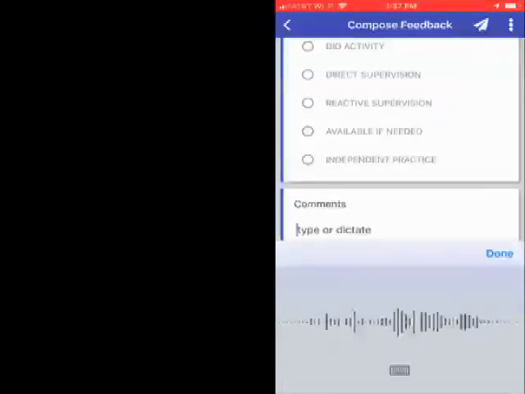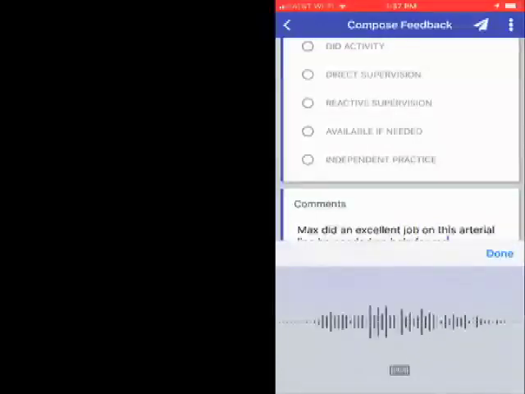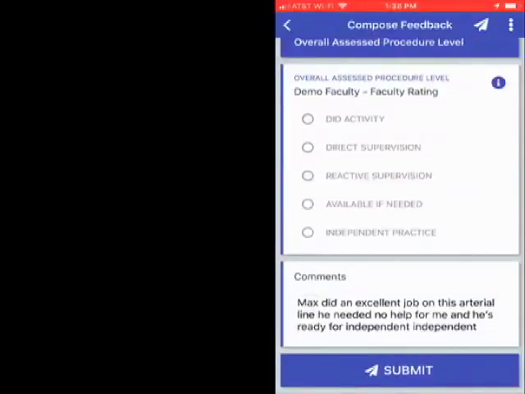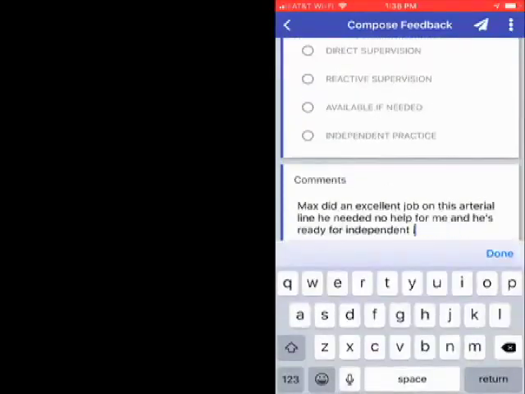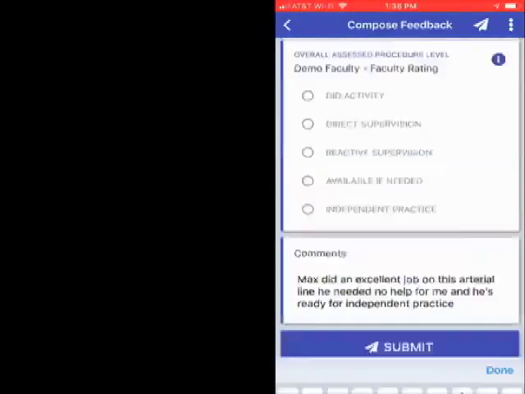Max did an excellent job on this arterial line. He needed no help from me, and he's ready for independent practice. Looks like I need to correct my dictation there. I hit done, and then hit submit.